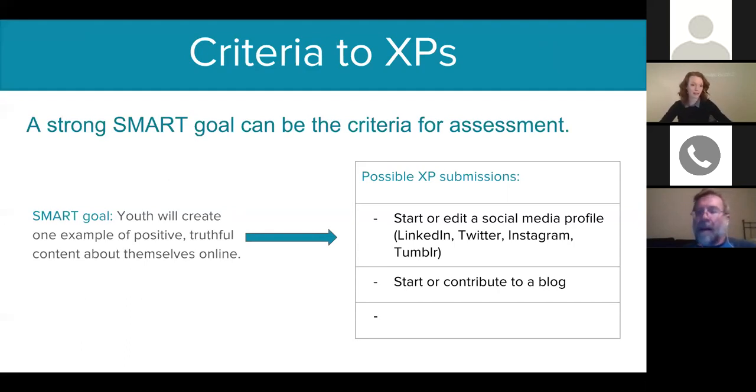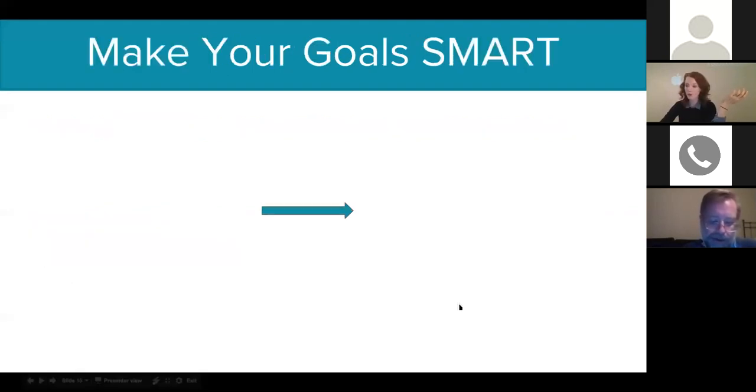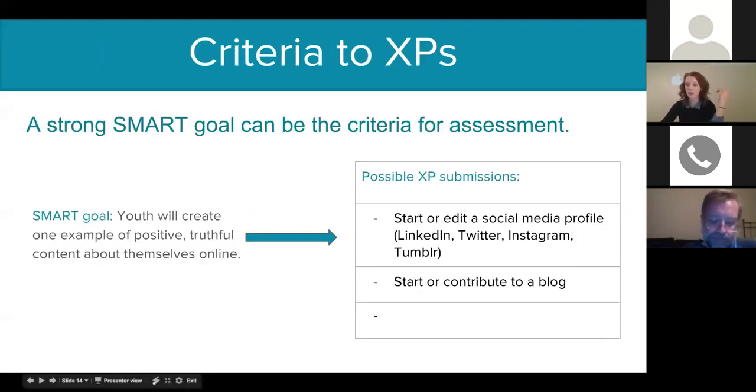I was asking, is there one other possible XP activity that someone might be able to do to get at this SMART goal of creating one example of positive, truthful content about themselves online? So the two that I put in are starting or editing a social media profile, or starting or contributing to a blog. Okay. Here's one.